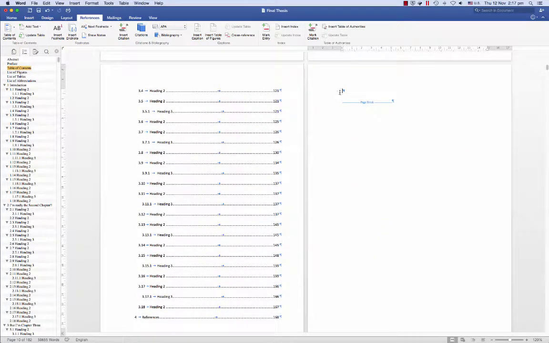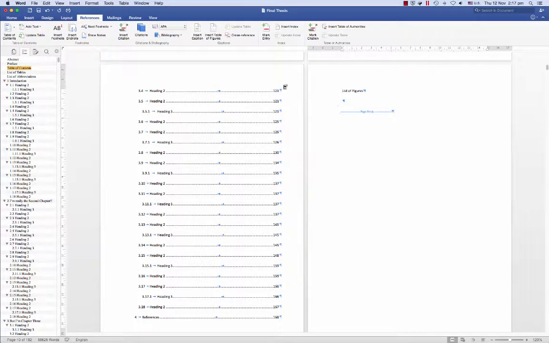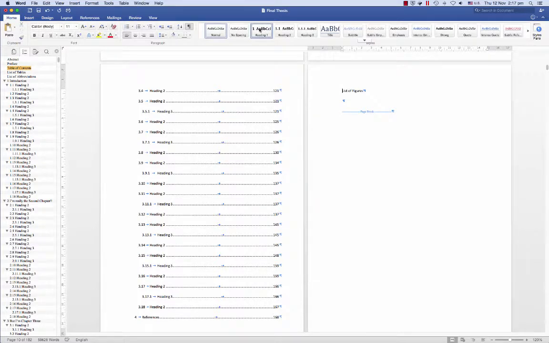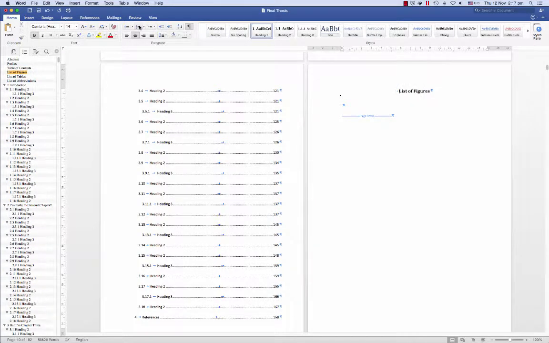Oops, I've got a problem here. I don't need that page break anymore. I'll just delete that. And it looks like I'm just going to have to fix that and turn off the number. And here we go with the next step.